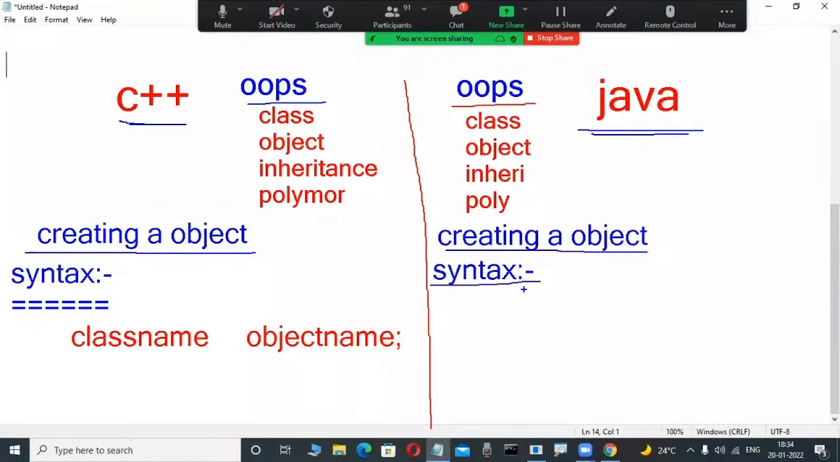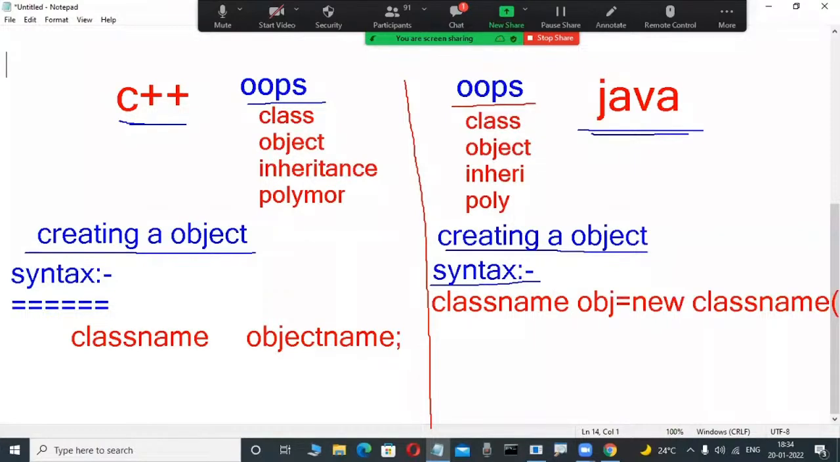Yes, very good, some of you are telling it correctly. Class name, space, object name is equal to new class constructor. Is there some other syntax? Yes, observe here. Are these two languages syntactically different or the same?